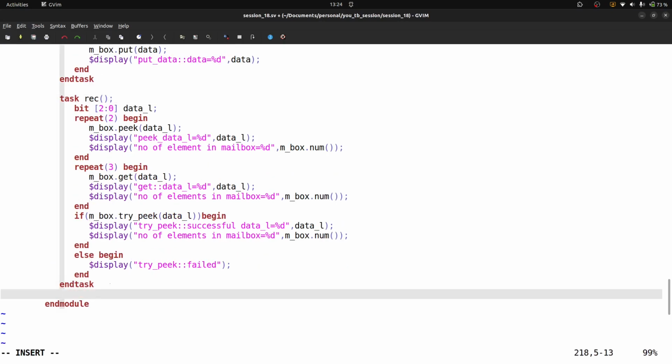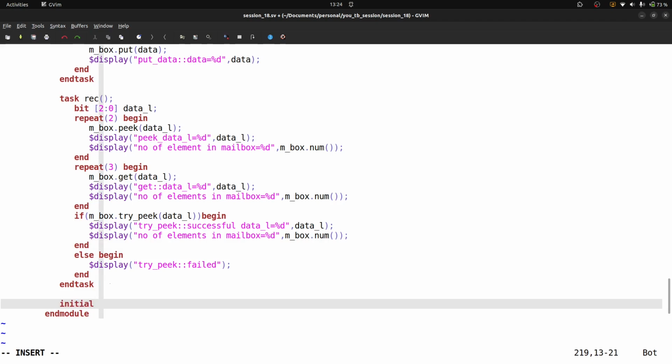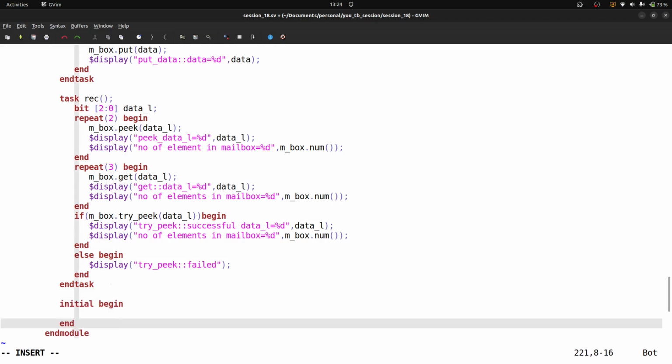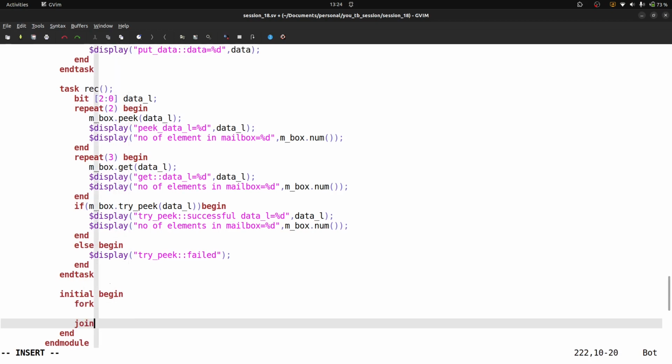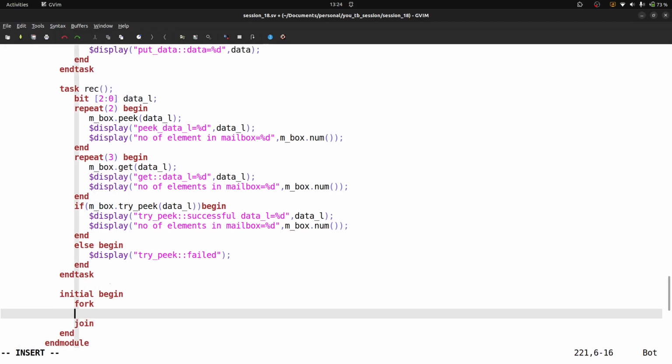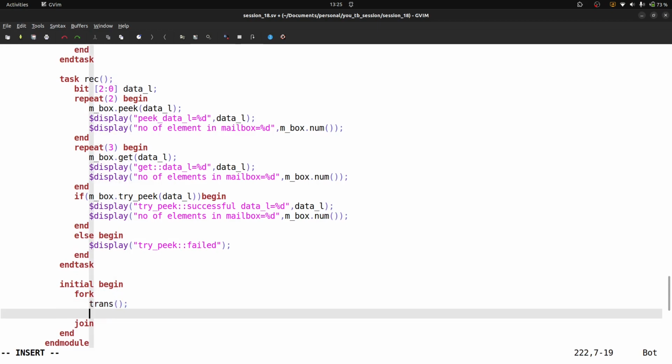So initial begin end, fork join, and here I am writing trans and receive.